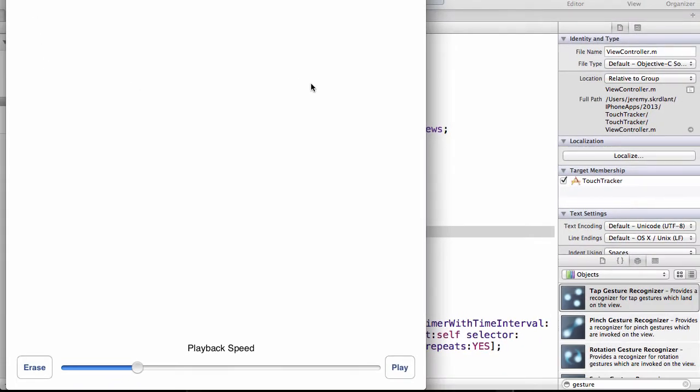Alright, so 1, 2, 3, 4, play. Oops. And then if I change the speed down, it's on autoplay. Oh, I had one way down there. It's going to be really slow. Goofed the play button.